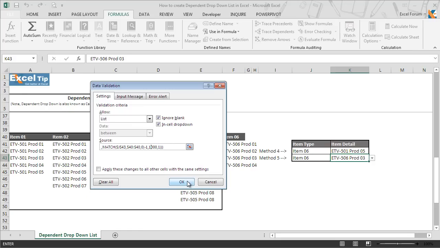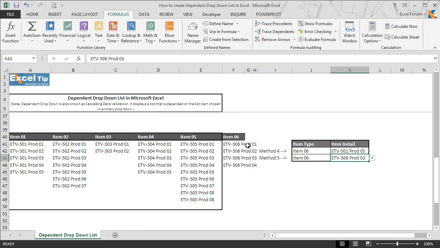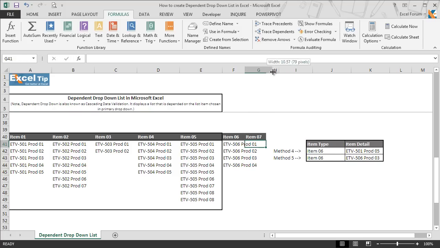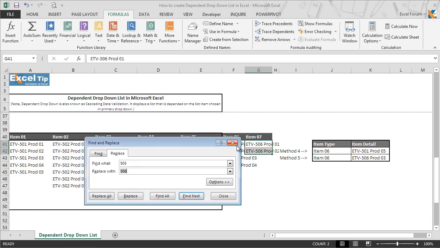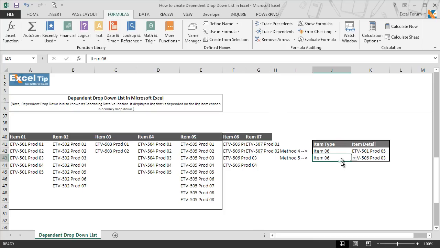So even if we add a new item, say we enter item 7 in column G, and then some more products, let's expand the width of this column, and then we add some more products to this newly added item. So this time we replace it with 5 or 7, and here you can see the newly added item is coming here, and we select it, and the K43 cell will display the products accordingly in the drop down list.